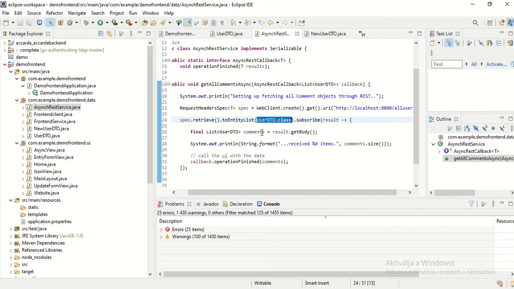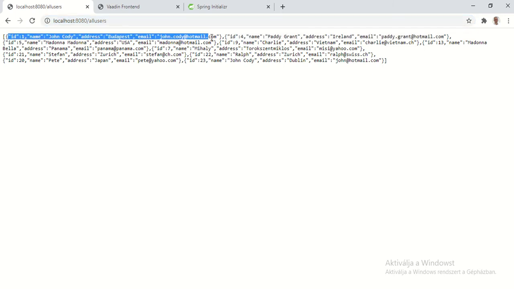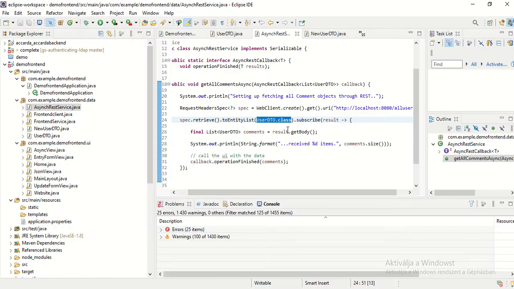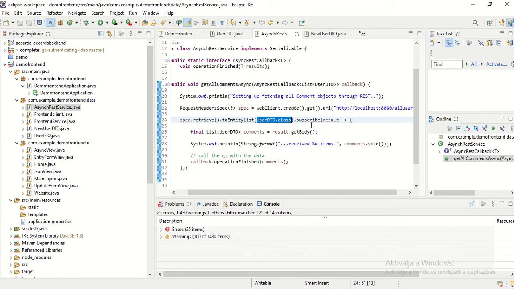So what do I call comments? Comments I call here in the backend, for example, let's call it one comment. It's actually one record from the backend. I call it here comments, right? So I get the comments, I get the records from the backend. How? I have to subscribe, and in the result, I get these comments from the backend, the data from the backend.